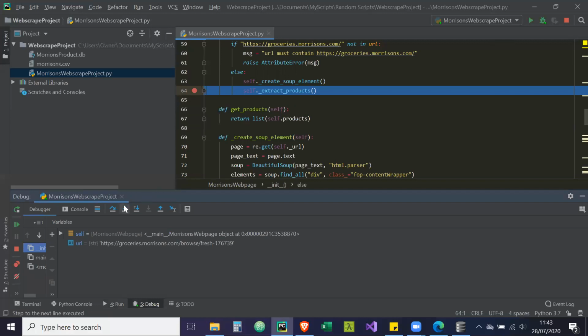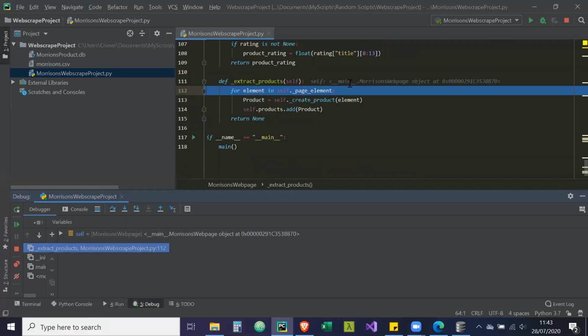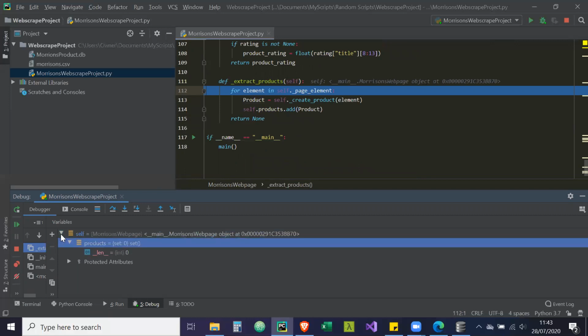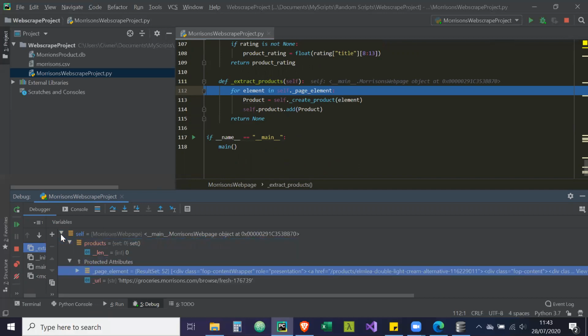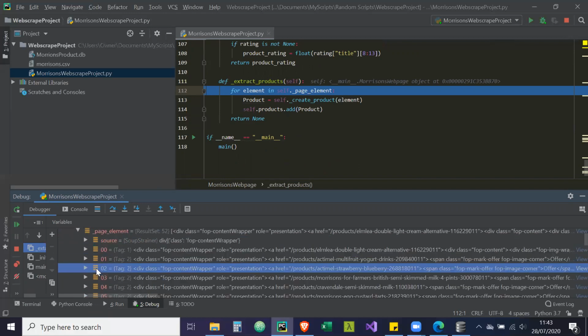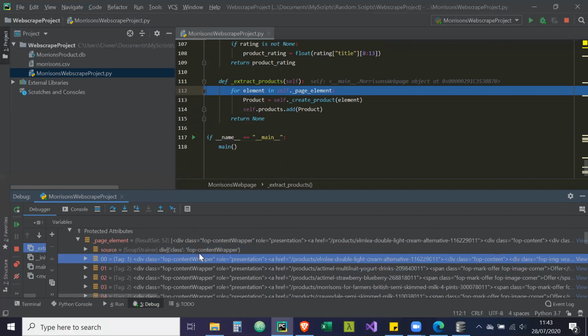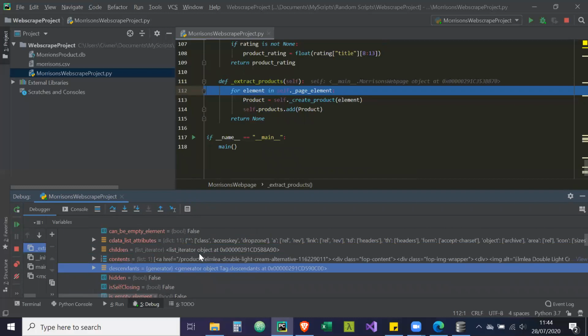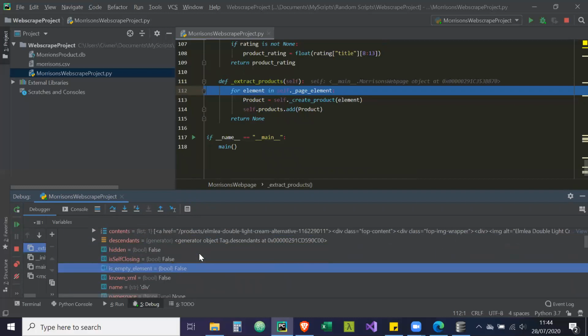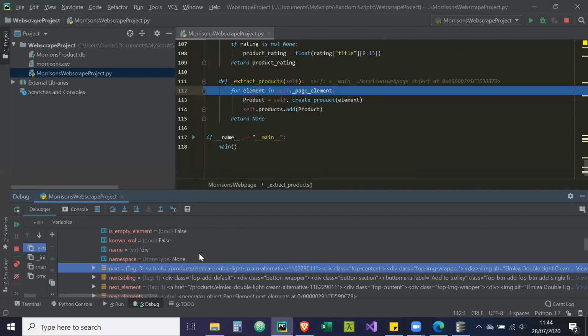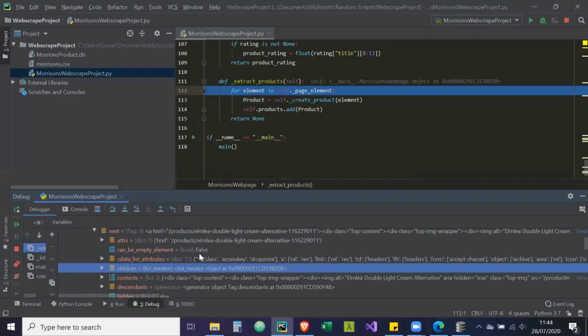Okay, and then what you can do with the debugger, we're going to step into this method. See, it's the Morrison's object, so that's the object we're looking at. And the page element, see? This is what the page element looks like. It's a Beautiful Soup object, but it hasn't loaded. Yeah, here it is, it's loaded. As you can see, the source is going to take the FOP content wrapper, and because I used find all, it's going to be all of those elements. And as you can see, we can get our data from this. It goes very deep.